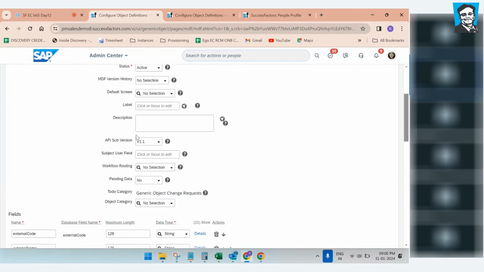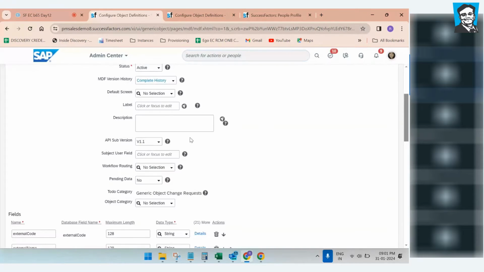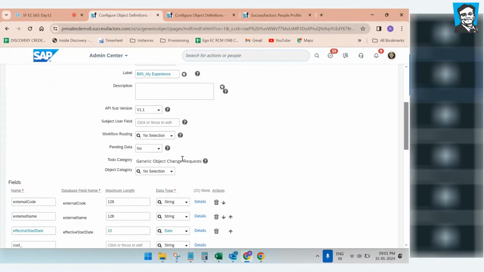Always keep status active. MDF version history: just keep it complete history, or no history as well. There is no problem at all. Default screen, it's okay, leave it. Label, leave it. For the custom my experience, how do you want to display it on the system screen? Let's say I want to display it as batch number 60 my experience. Leave it. The rest of the other fields, just ignore.